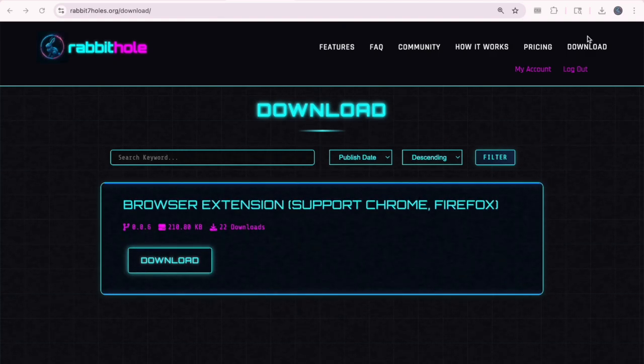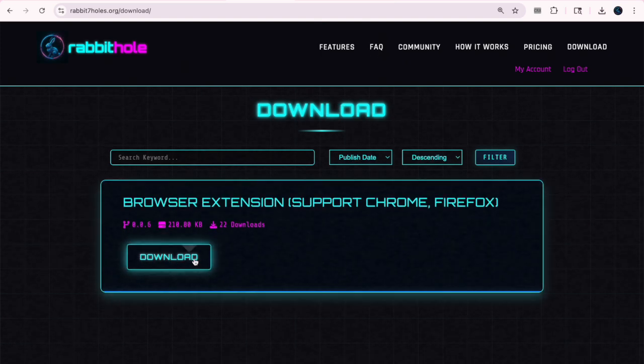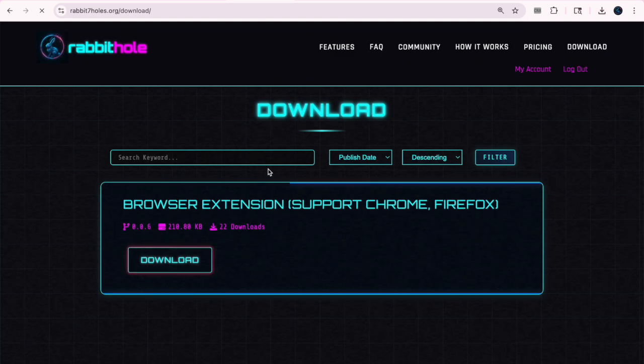Welcome. In this quick tutorial, we'll walk you through how to install the rabbithole browser extension on MacOS using Google Chrome. Step 1. Locate the zip file you downloaded. It's usually in your Downloads folder.